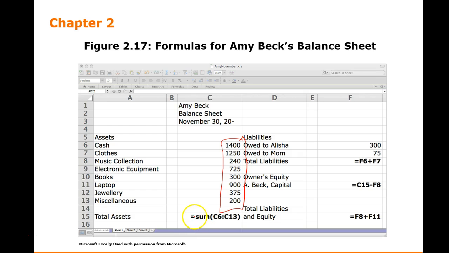So you're going to type in equals SUM, bracket, C6, which is this figure here, all the way, so colon to C13. So you're telling Excel you want to add this column of figures. And when you hit enter, it will then show that value. So it will show the total assets, not the formula.